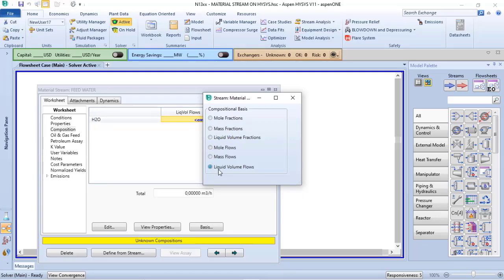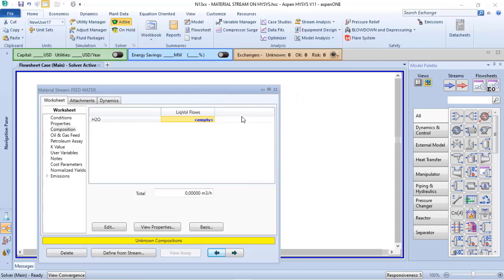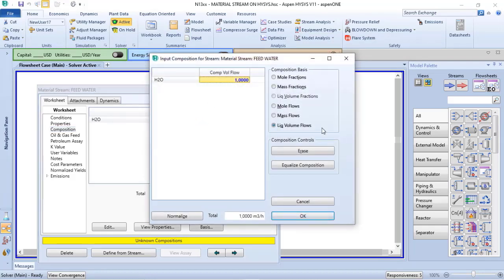And here is where the misunderstanding happens, because Aspen HYSYS has different types of liquid volume flow, and we'll talk about that a little bit in this video. Another way to change the composition basis of your process simulation is by adding some value to the tab where you need to define the composition of your stream. For instance, if I type 1 and press enter, a submenu will open and you also have the option to change the composition basis of your process simulation.